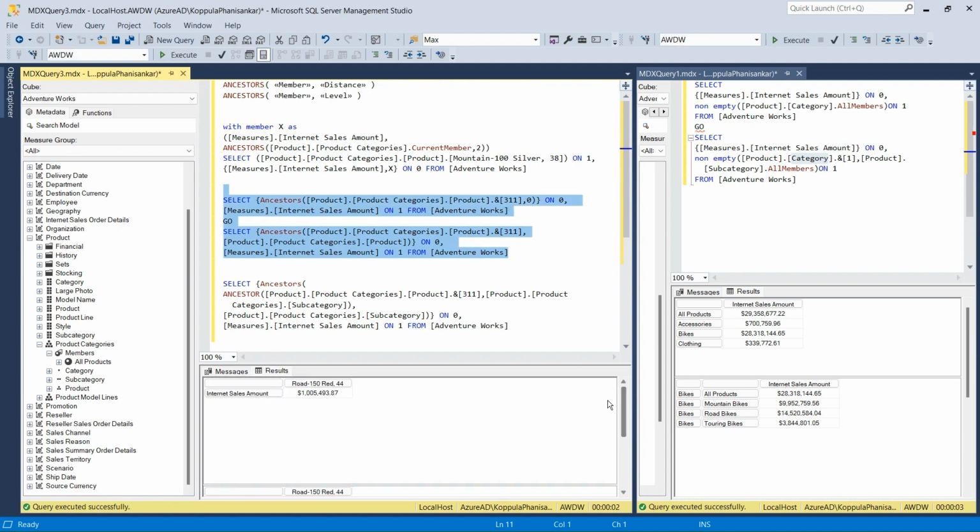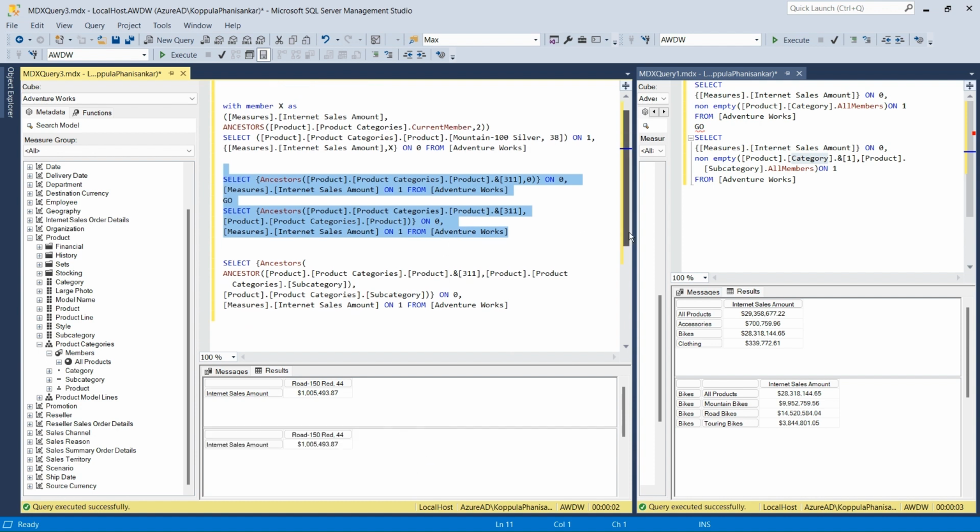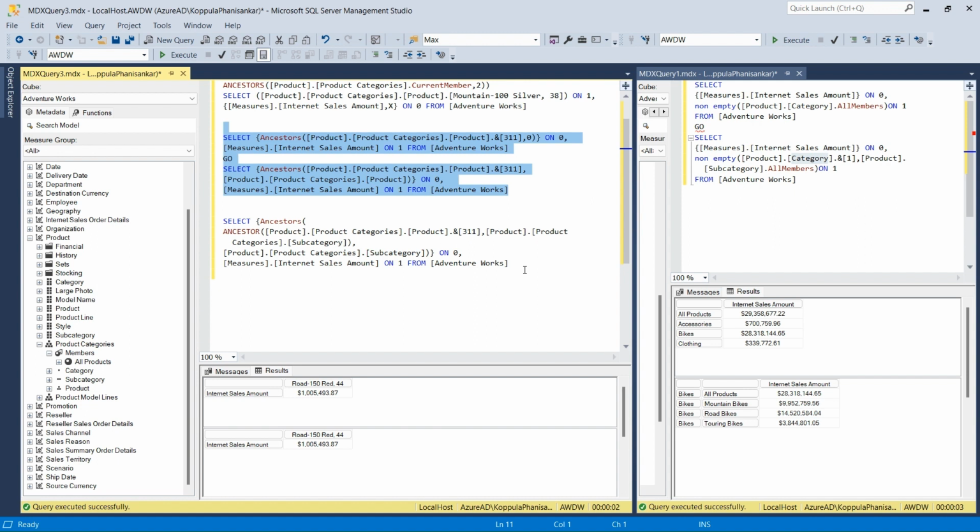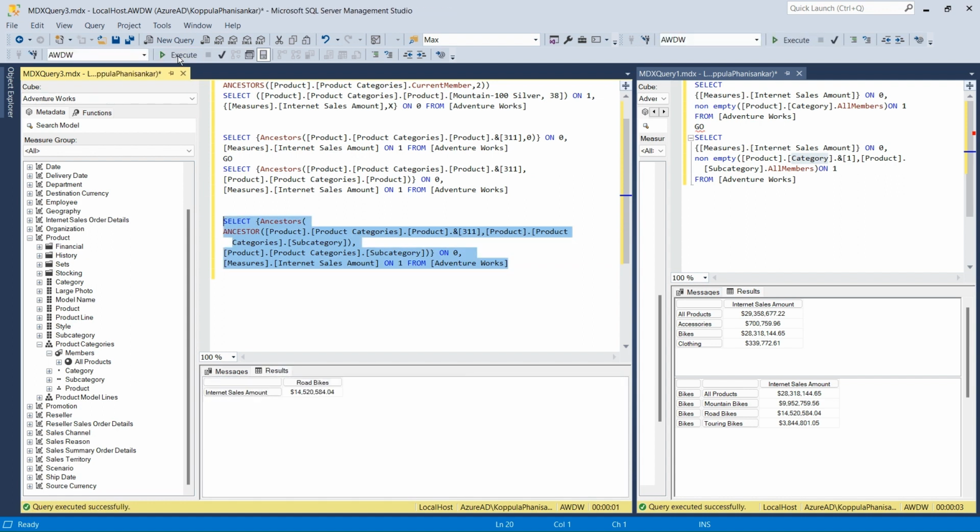You can see here. Let me pull it up. So yeah, I can see here. And now coming to this function, I just use the nested function. Within the ancestors, I use the ancestor, and again I'm playing with that. I'm just trying to show you it's possible to do nested queries. What I'm doing here, 311 belongs to my road bikes, and I want to fetch the 311 and its ancestor information at subcategory level. So road bikes is the ancestor. Now since I use the subcategory, it would give the road bikes internet sales amount.